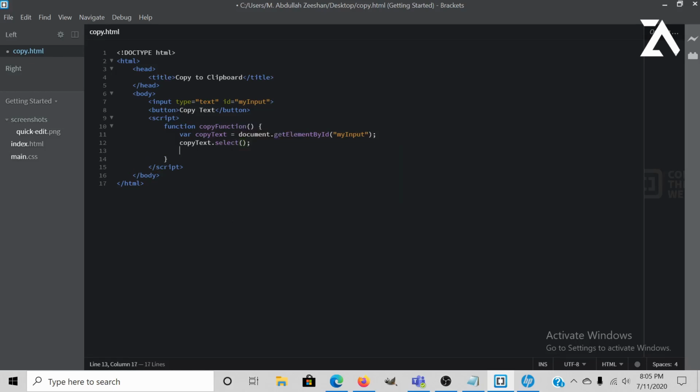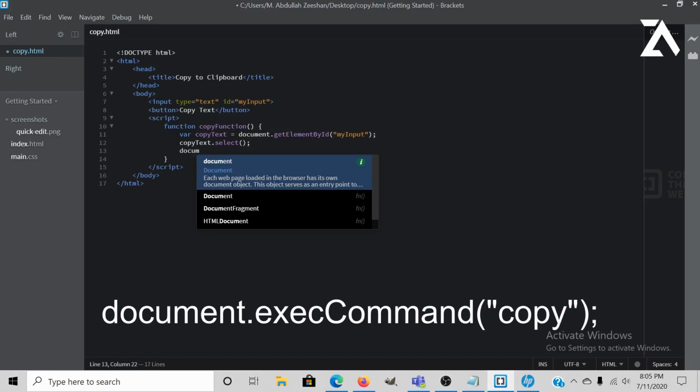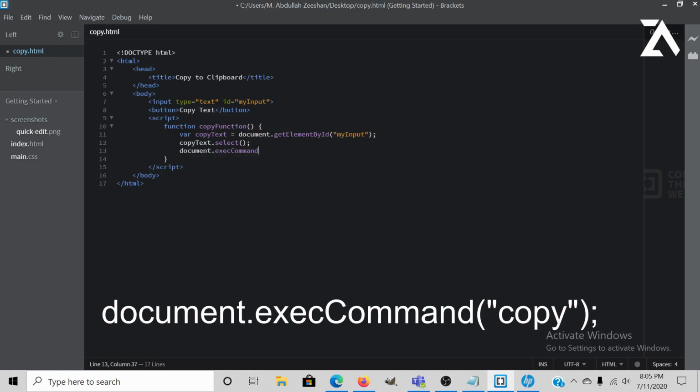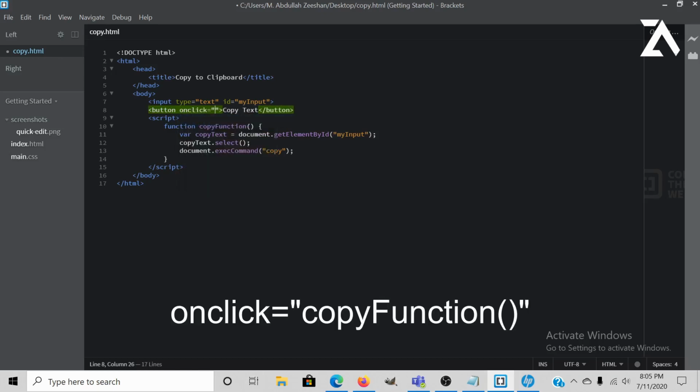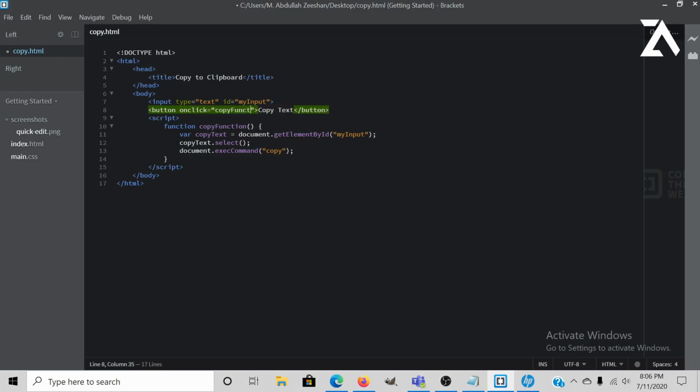Now after this, document.execCommand, and type in copy over here. So copy. And now we go to this button and type onclick and type in the name of this function. So copy function.